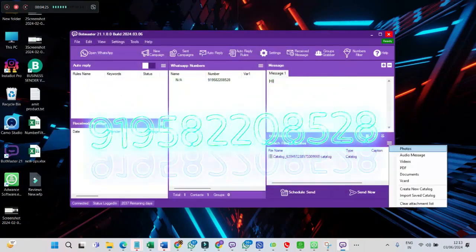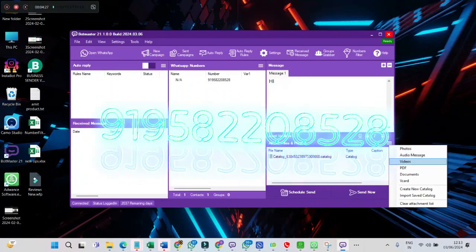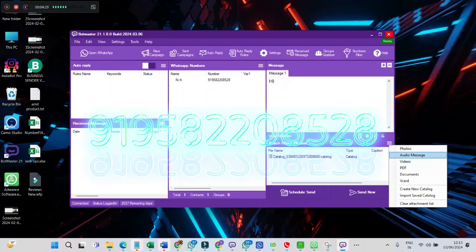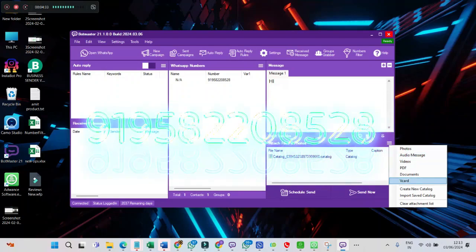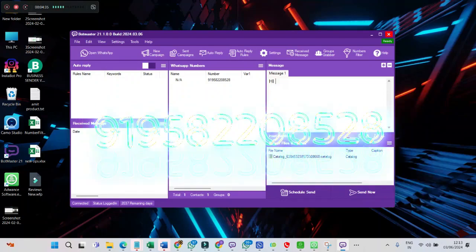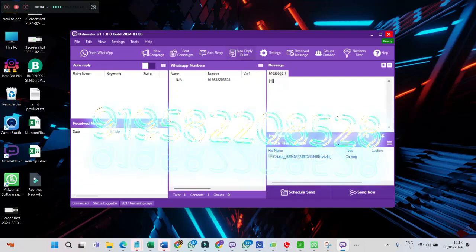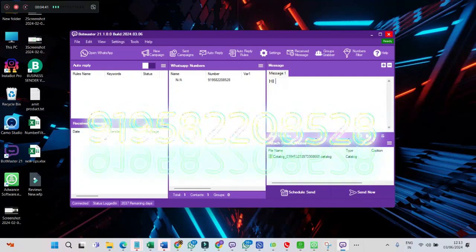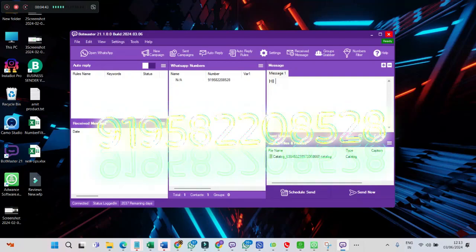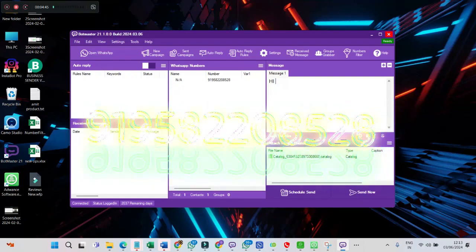After that we can send multiple photos, audio messages, video. See, audio messages as well as this V card were not available in the older versions. And what is the major change in this software? The major change is that the API is working better than old software, and old software has stopped working right now.